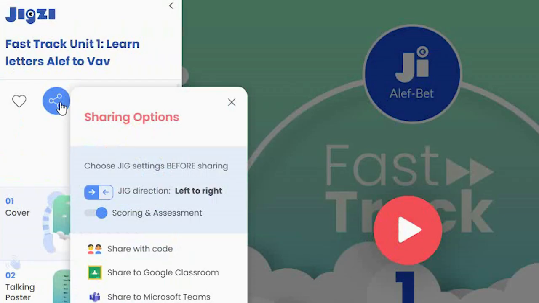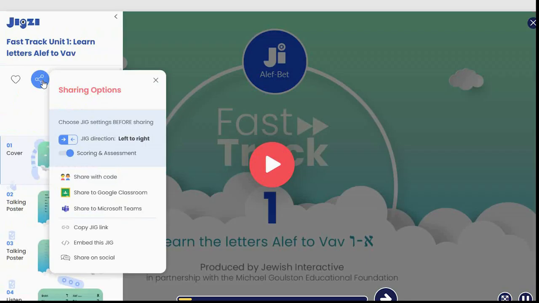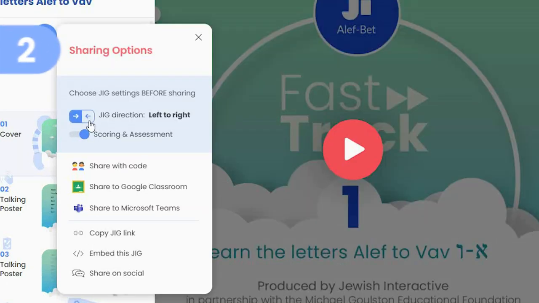You can decide on 2 items before you assign a JIG to your students. 1. Should the JIG play left to right, or if it is in Hebrew, you can decide to play it from right to left. And 2, do you want to track your students? If yes, then toggle the scoring and assessment on.